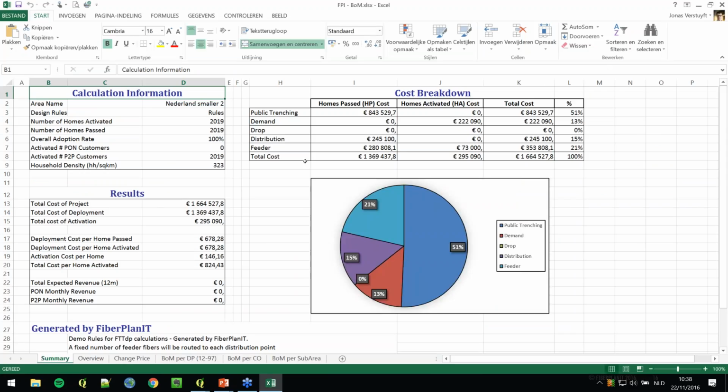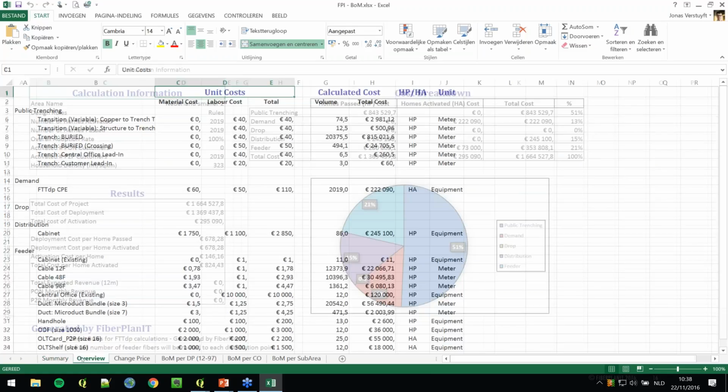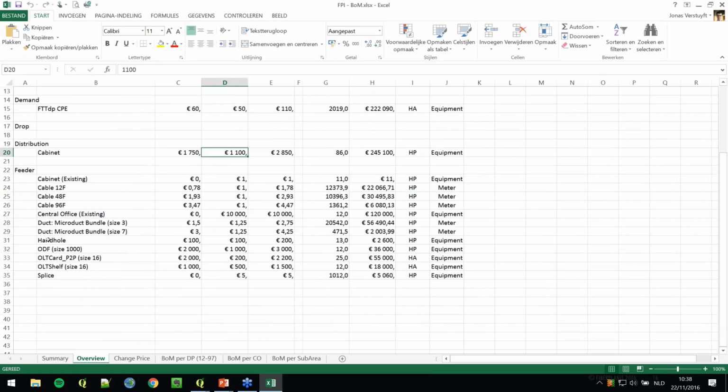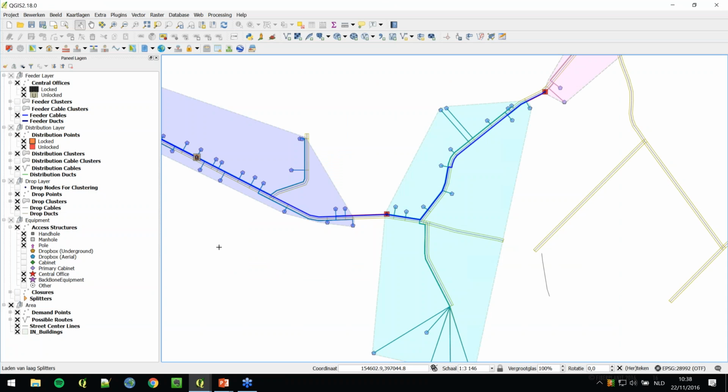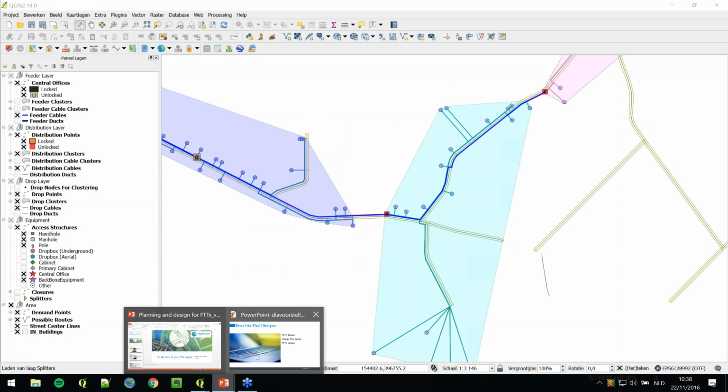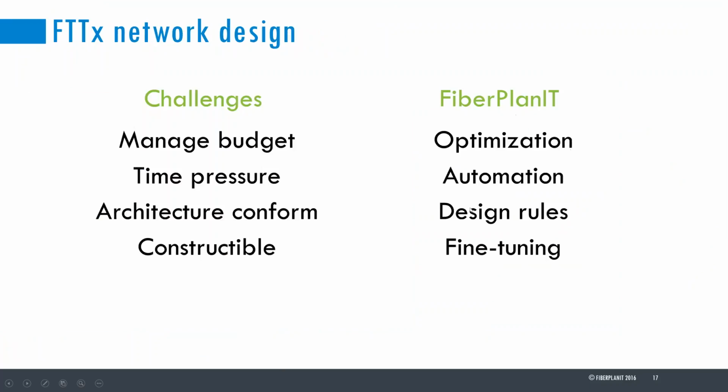Like expected, the software will also give you the bill of material showing you the most important impact on the cost is feeder cabling, so new feeder cabling that needs to be done to reach those cabinet locations. Now let's move back to the presentation.